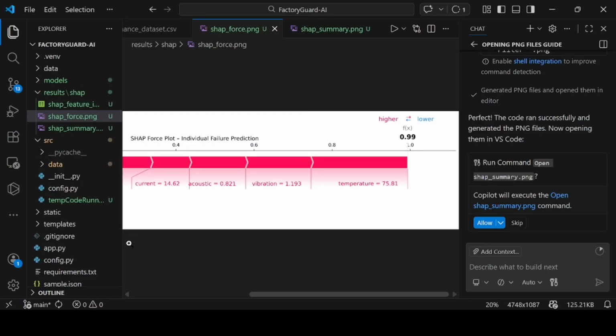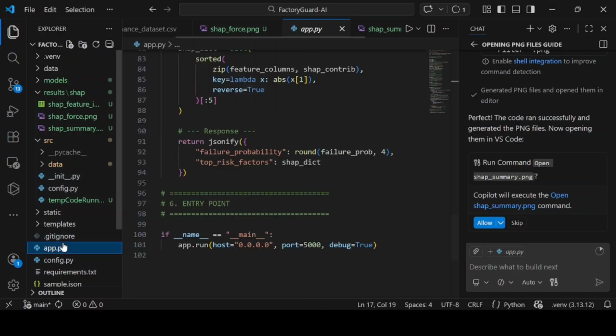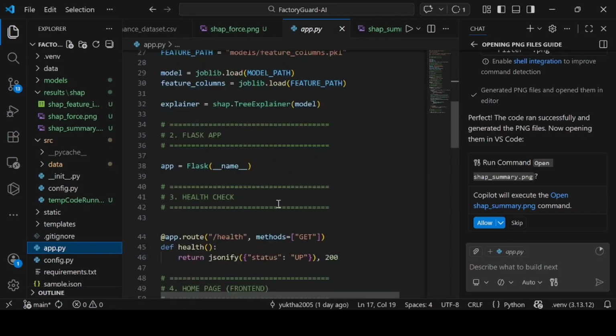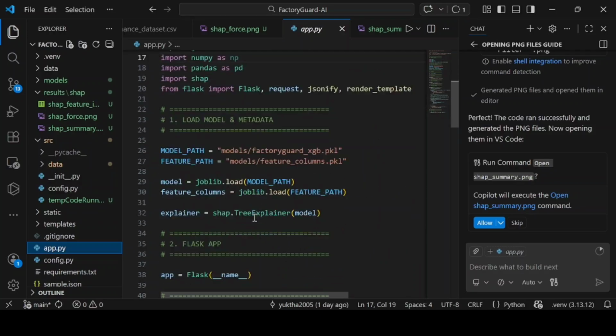For the final stage, that is our week 4 task, deployment. In week 4, the goal was to make the model usable in real world operations. I serialized the trained model using joblib module and deployed it using a Flask REST API. The API accepts new sensor data.